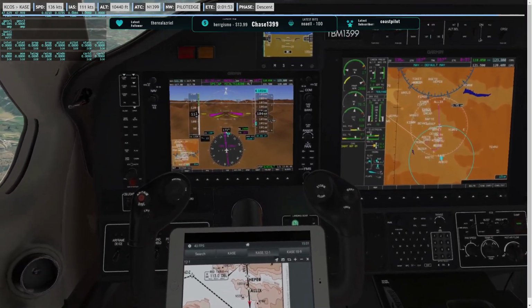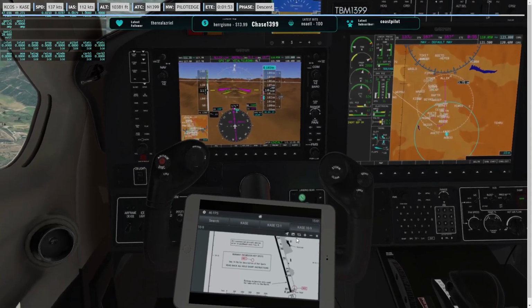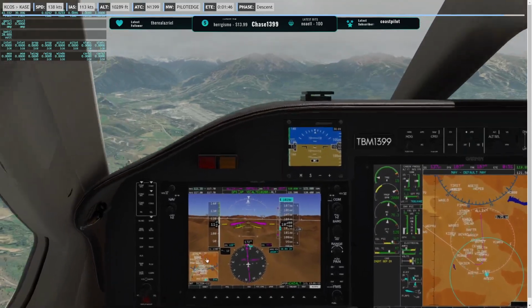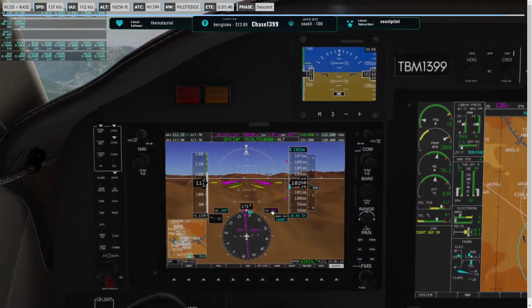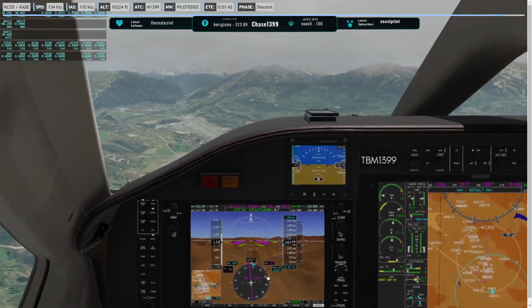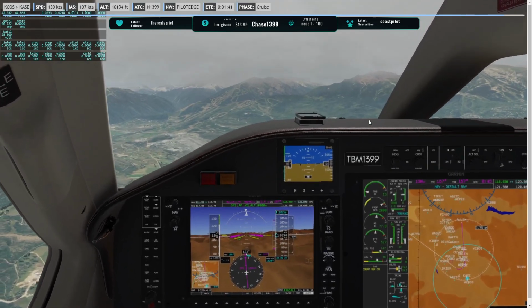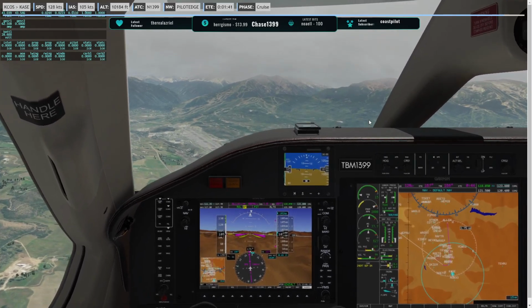Alright, we got 3 green. Let's go Aspen. So we're gonna land at 3-3. We're gonna have a 12 knot tailwind on the downwind here. Autopilot off.